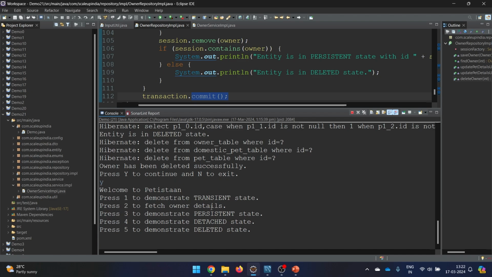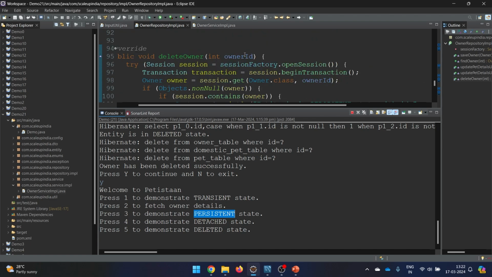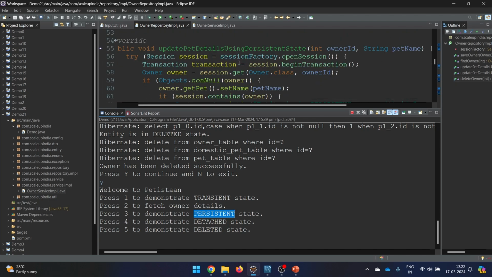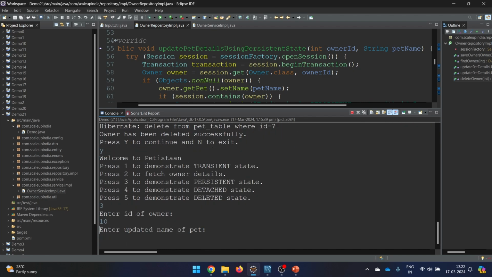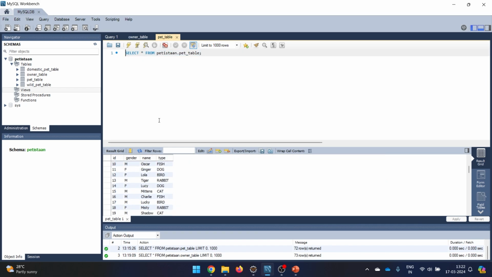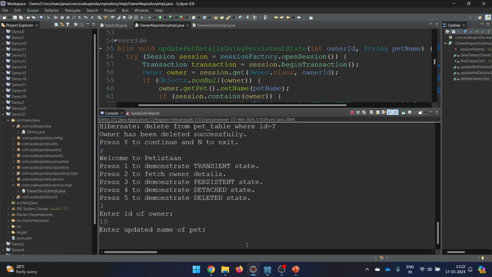Now we are going to provide this as 3. So we are going to enter option as 3. The ID of owner is 10. And let's enter the updated name of the pet. Now for this ID 10, let's see what is the current name. If I go to ID number 10, the name is Oscar as of now. So currently the name of the pet is Oscar. Let's change it to Oslo. So let's make it Oslo as of now.